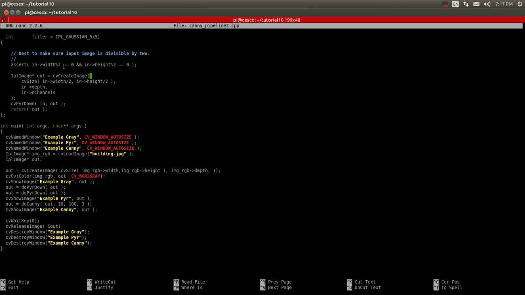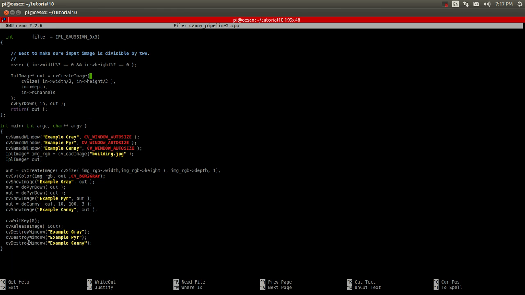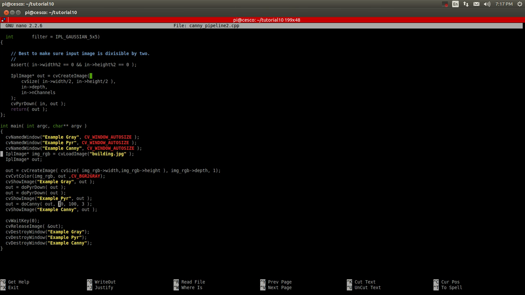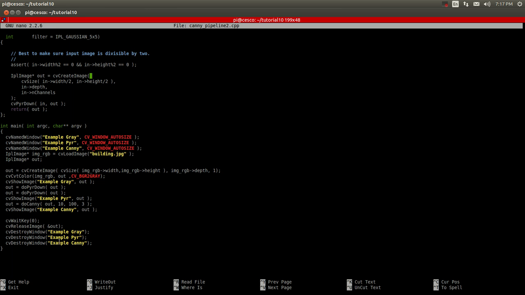As you can see, let me show you. These are the input parameters right here, this line and this line. Where's the other one? It's the out, the 10, the 100, and the 3. These are the in, the out, low threshold, high threshold, and the aperture. Aperture, I believe, is default. He's using the default. Yep. And he's doing the pyrDown that we did in the last tutorial right here.